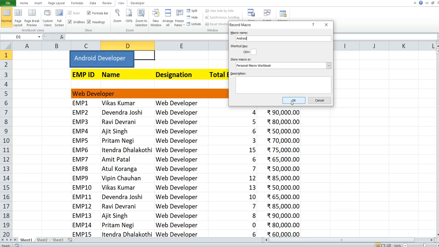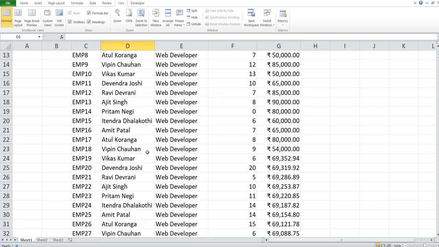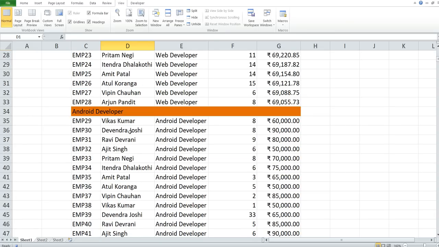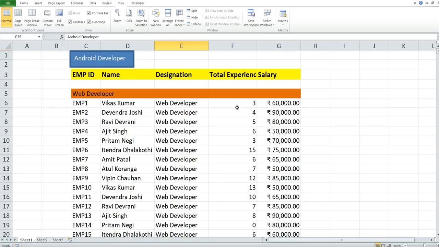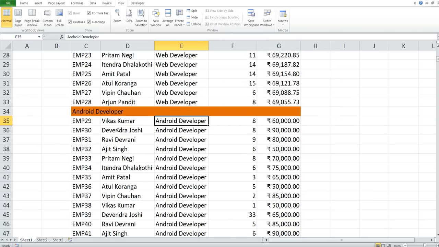So I'm going to click on the OK button, and now I'm going to scroll down and click on Android developer. Okay, then stop macro. Now we can check through view macros, and we have created Android recently. I'm going to run it. As you can see, I just directly go to the Android developer.